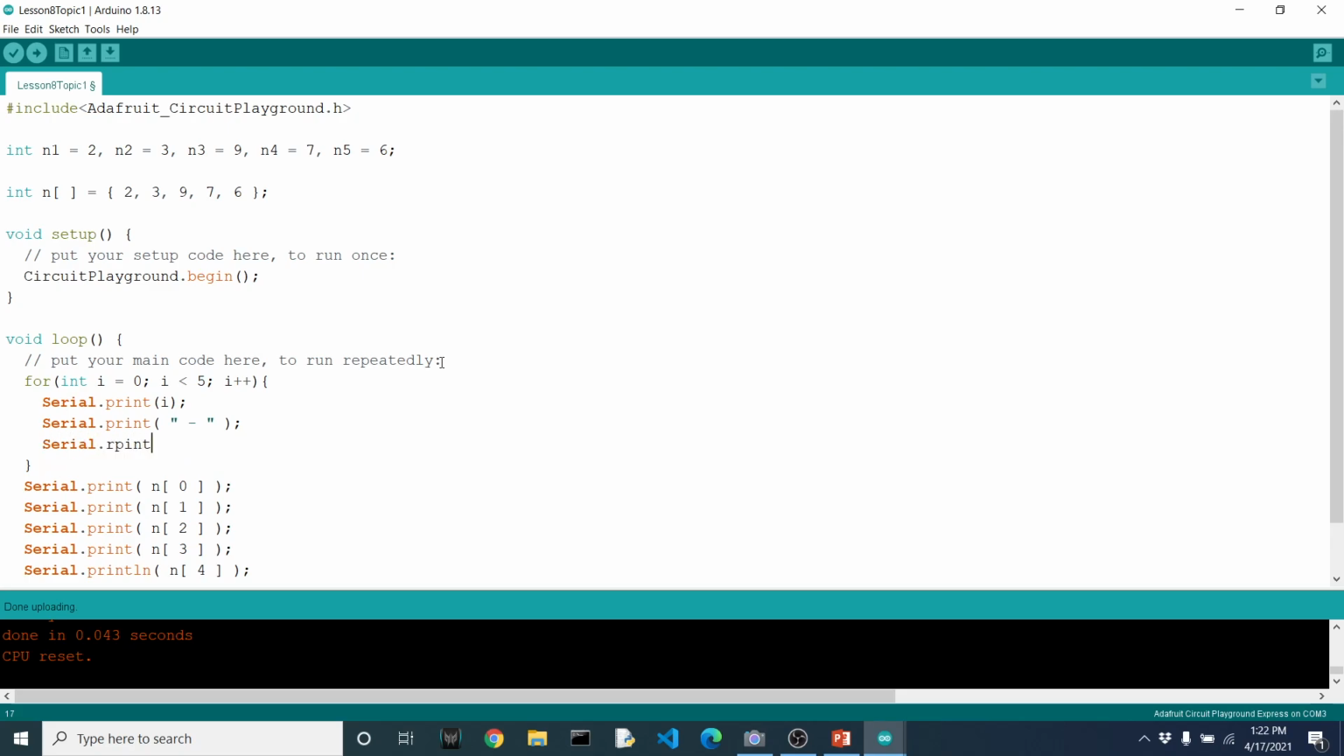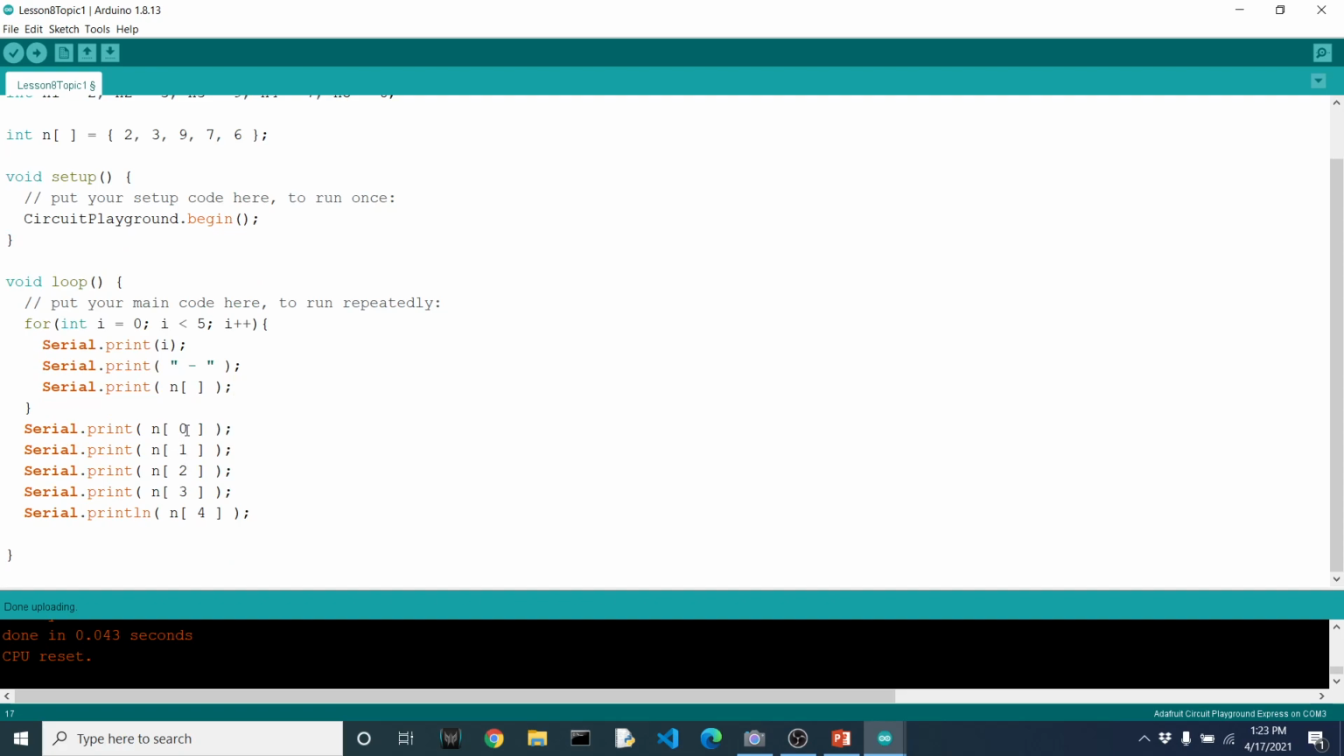So let's do a serial print of n. Now we know n is an array, so it's going to need the brackets afterwards. But now we need some number inside of here. Now if you look at what we did before, we wanted 0, 1, 2, 3, 4. What variable do we have access to right now inside the loop that's going to start at 0 and then continue all the way up to 4? Well, if you think about it, that's what our loop variable is doing. So I'm going to do this.